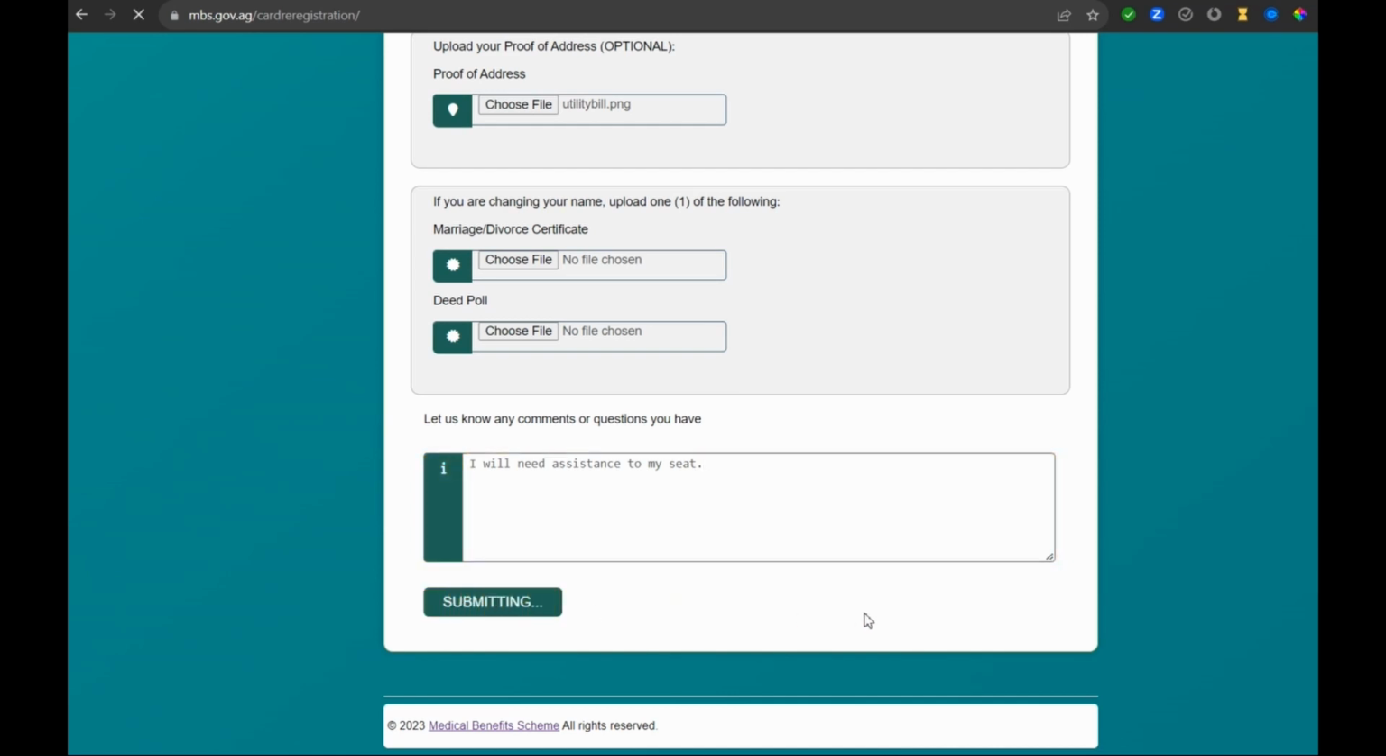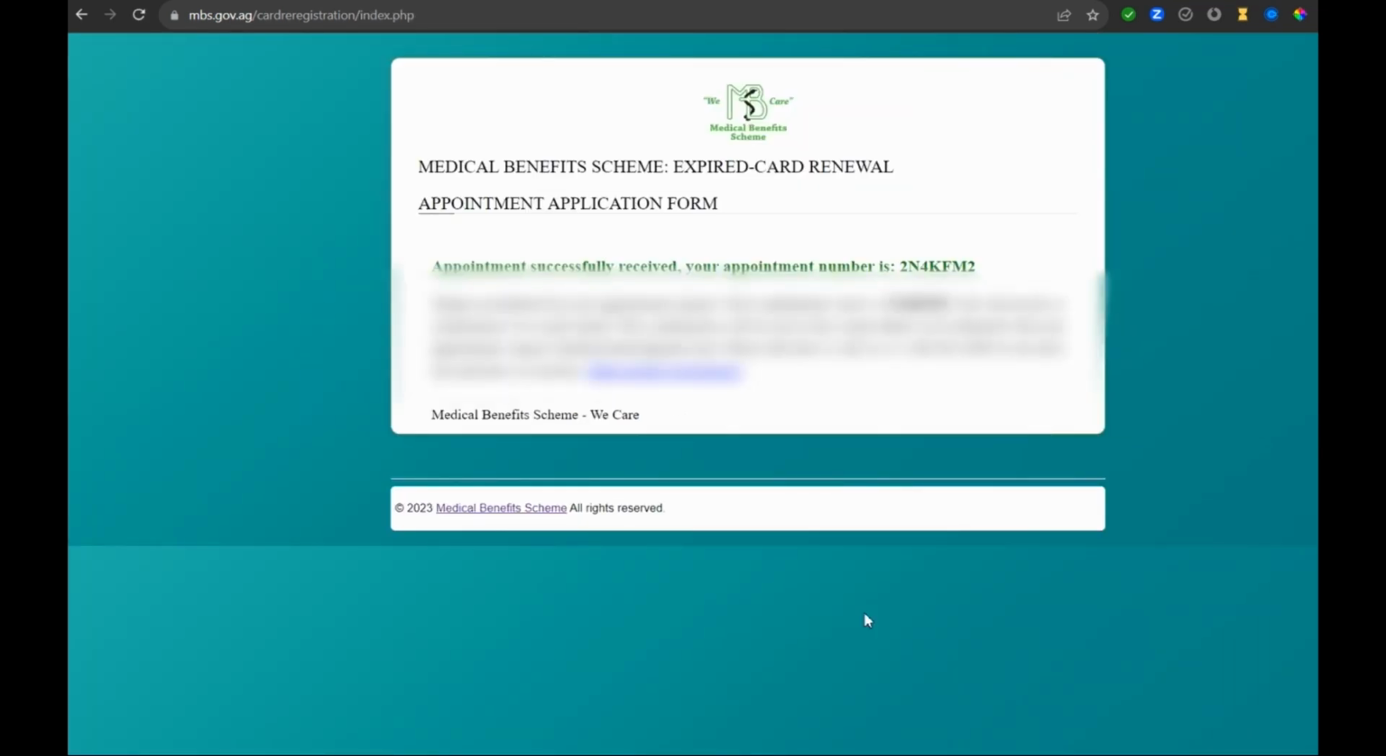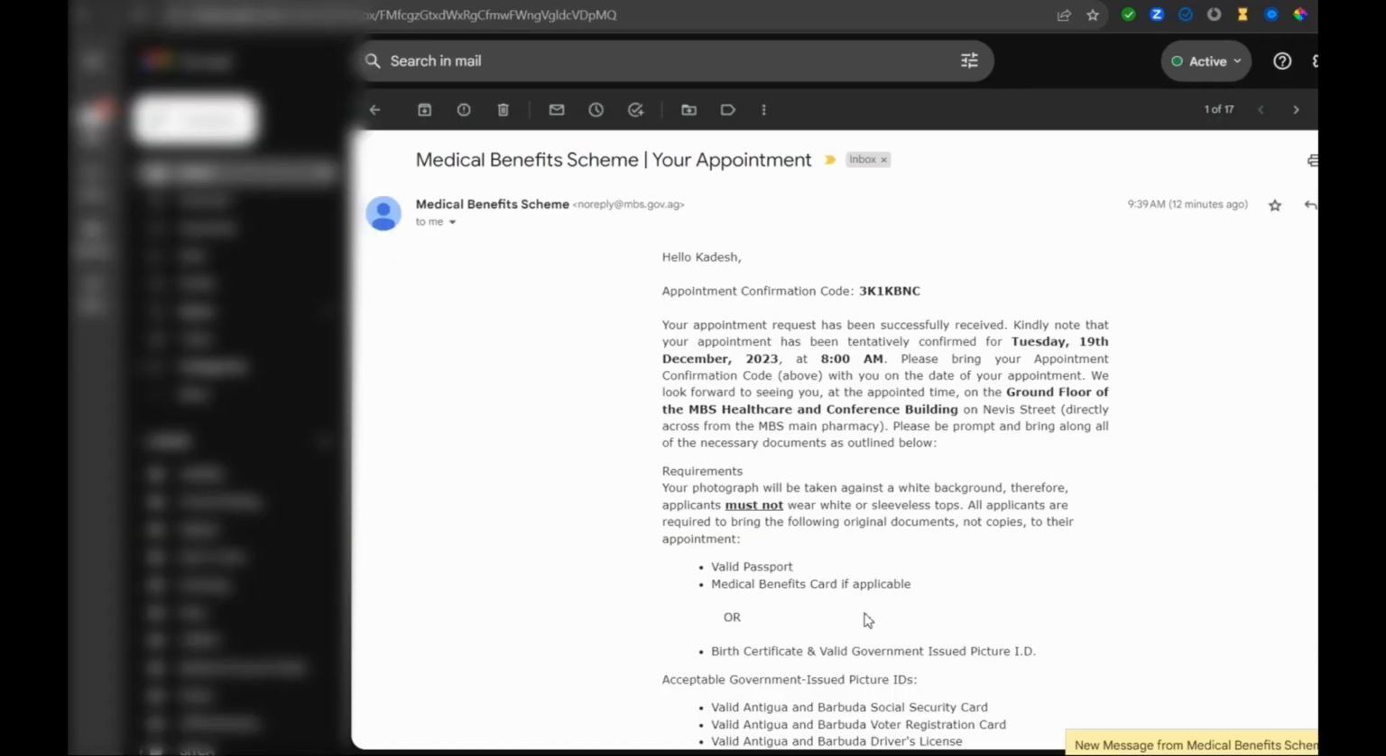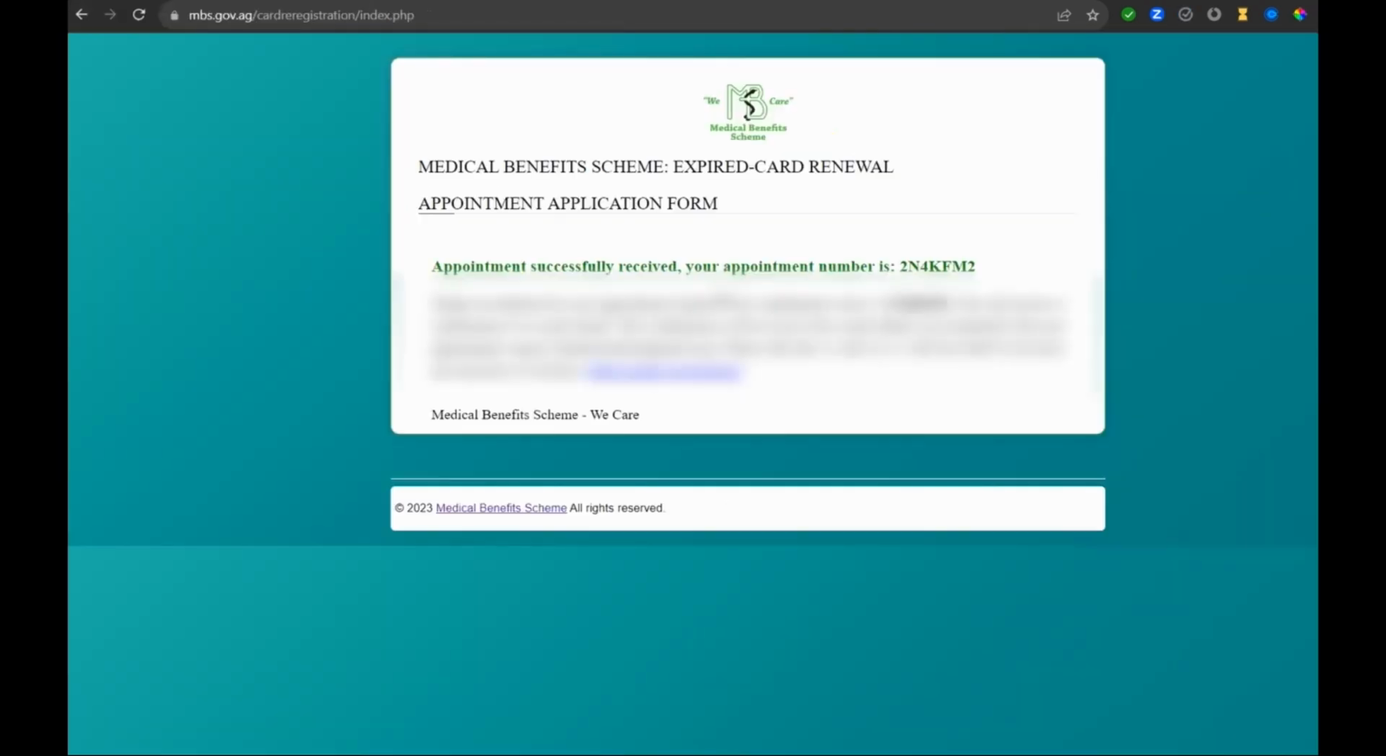It will take my information, it'll process, and then it will come back and tell me that my appointment was successful. Generally, I will get an email that lets me know of my appointment details. You will get something similar to this as well. And that's how you go about making your appointment for the renewal of your expired medical benefits card. Thank you.